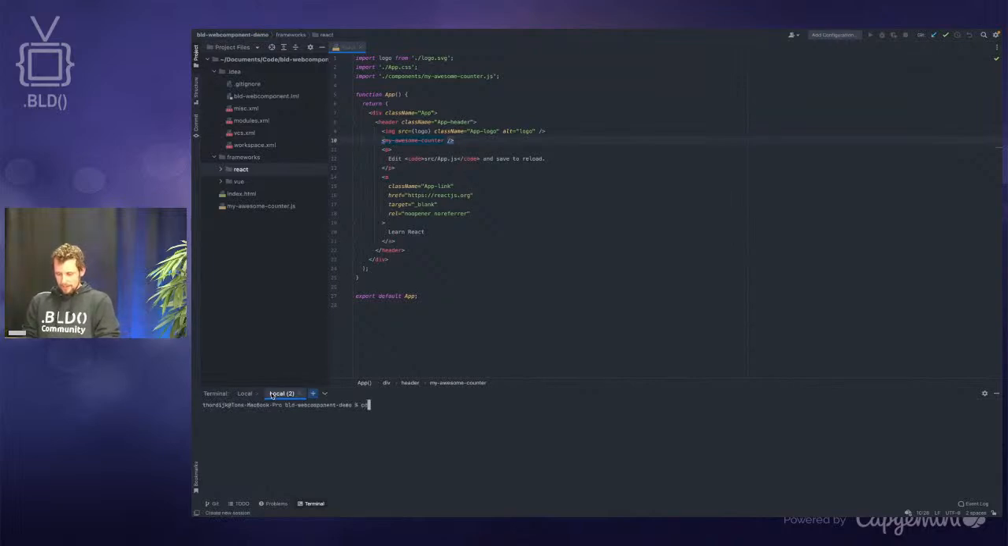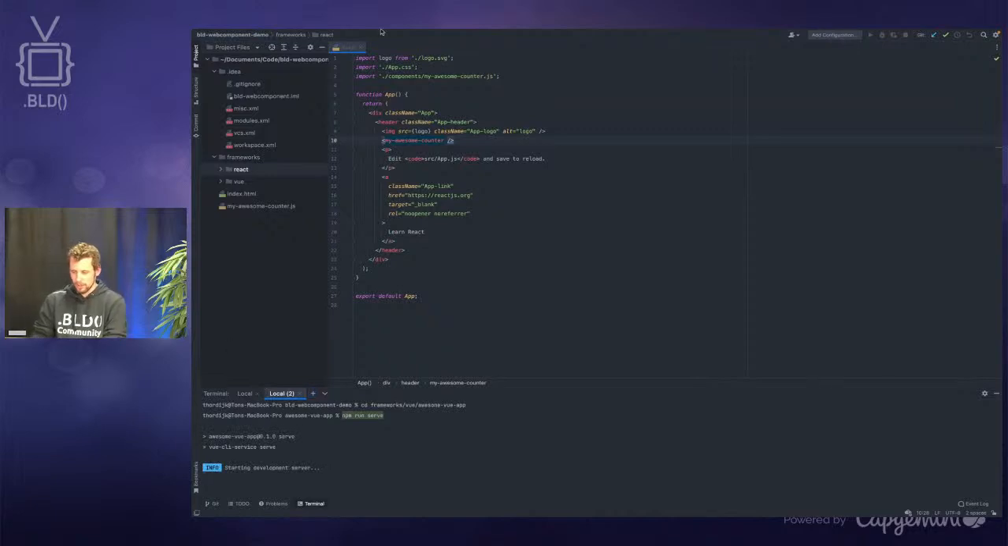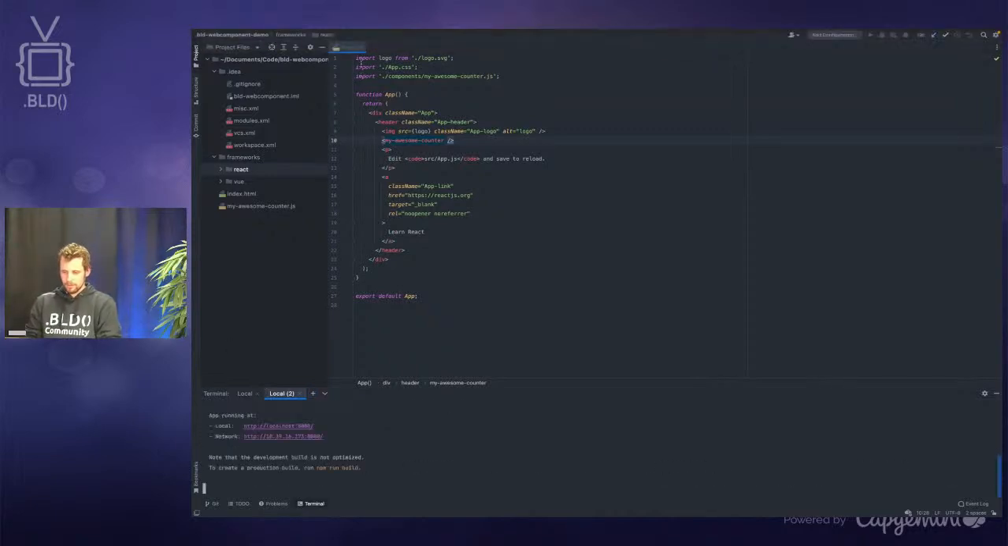Then after that, I also wanted to show you that in Vue it works exactly the same way. So we're going to run our Vue instance.